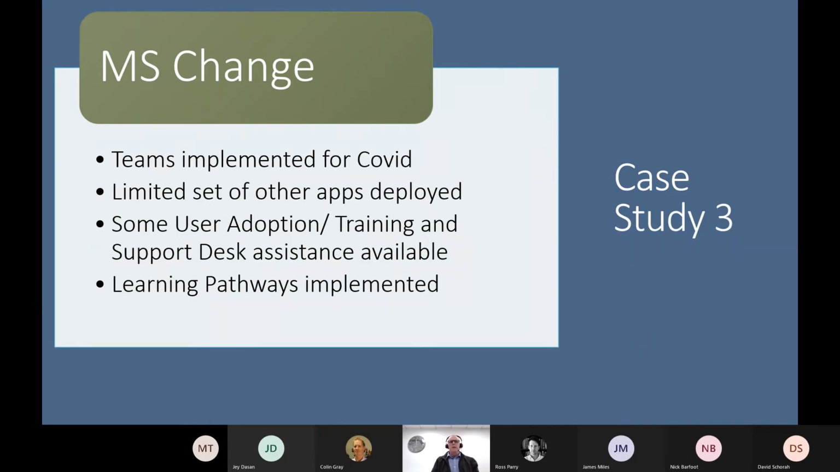The support desk is very active around their own self-development of Microsoft 365, and they are able to provide tactical support when people call a service desk, but it's not what I call really a cohesive one around learning about how to use Microsoft 365 and being responsive to the change that comes. And finally, there is the Microsoft Learning Pathways implemented in the organization, but it was only really implemented to educate and communicate around Microsoft Teams.